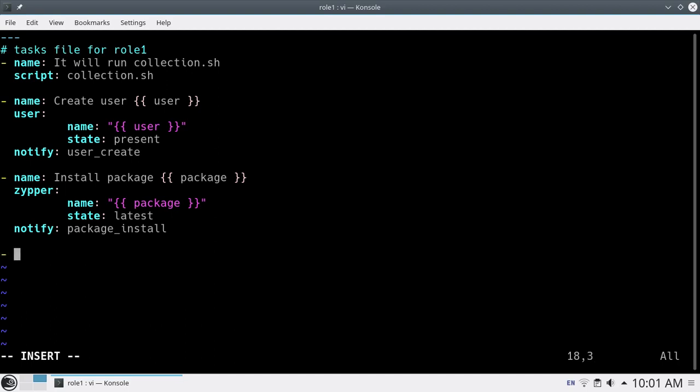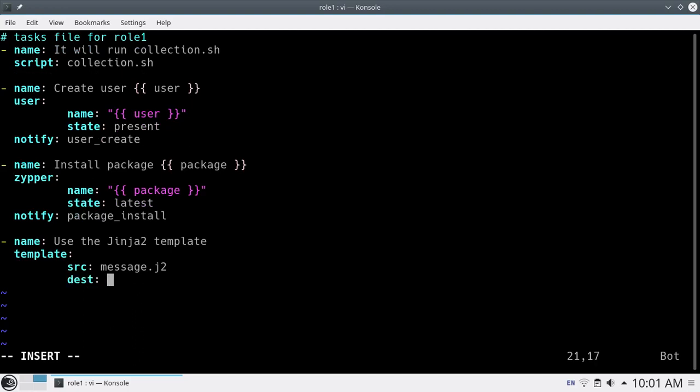Now I will use the Jinja2 template. I'll use the template module. Source file is message.j2. Destination I'm putting in /tmp/myfile. So I am using the script, I am using handlers, I am using all the variables and all.